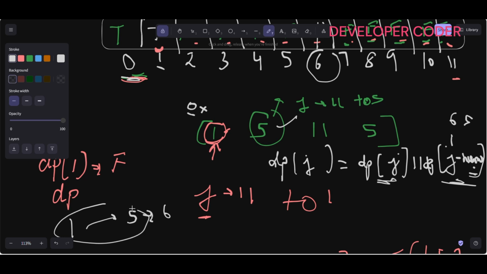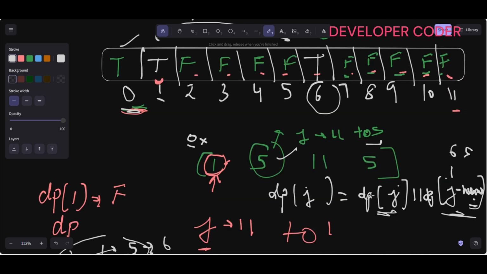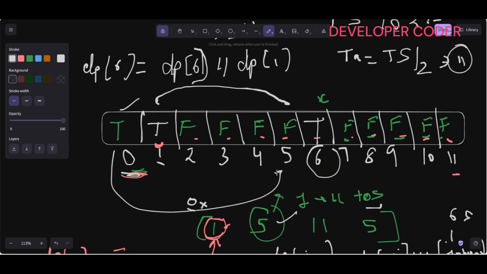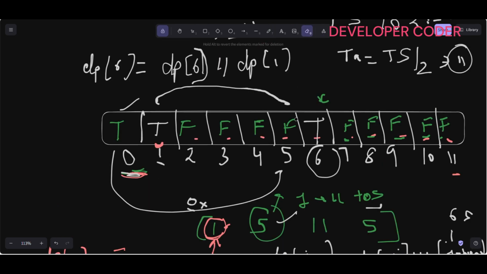So this is one path, 1 to 5, 1 plus 5 is 6, okay. Now same way, dp of 5, until 5 we have done, so dp of 5 is achievable. How is it achievable? Right now it is false, but it is achievable if I don't use 1, but instead from 0 I make the jump to 5. So here dp of 5 or dp of j minus 5, that is 0, okay. So then it is achievable.